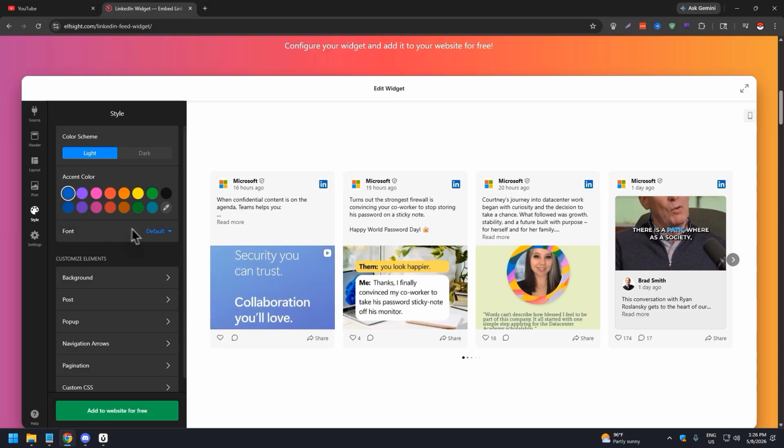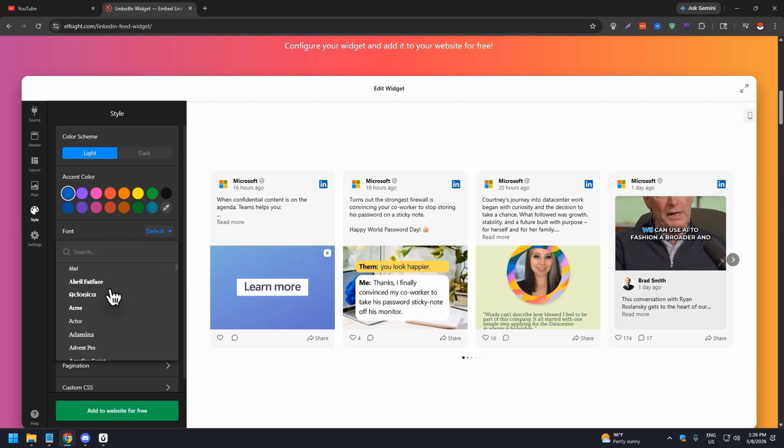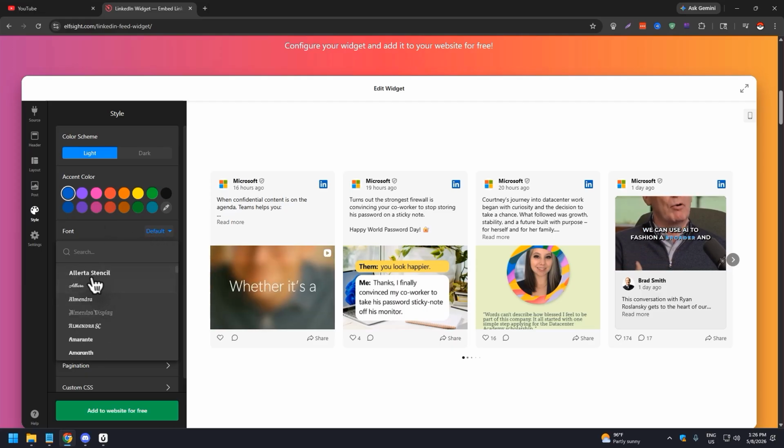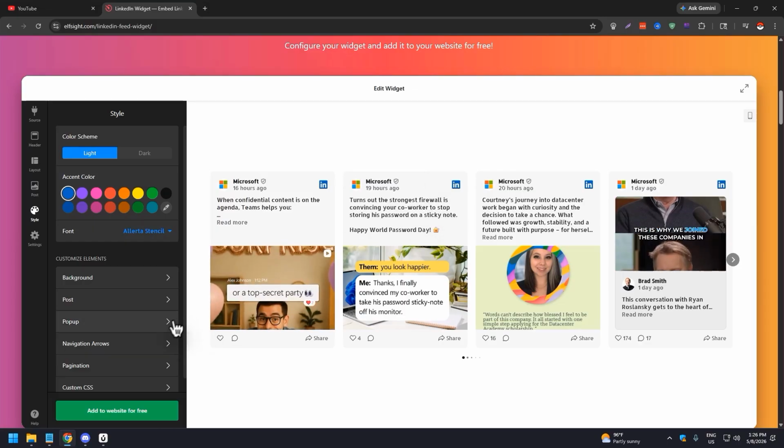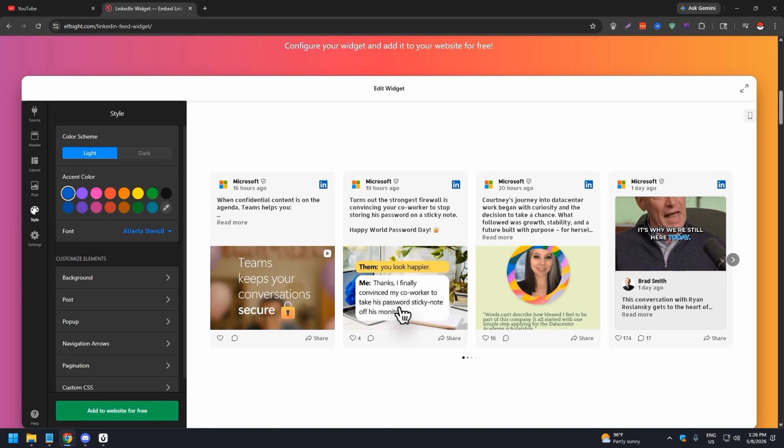And then when it comes to the font, default, you have several options here. Let's say you want Alerta Stencil. So it's going to be that. And then all you need to do is add to website for free. It's going to save automatically and you will be good to go.